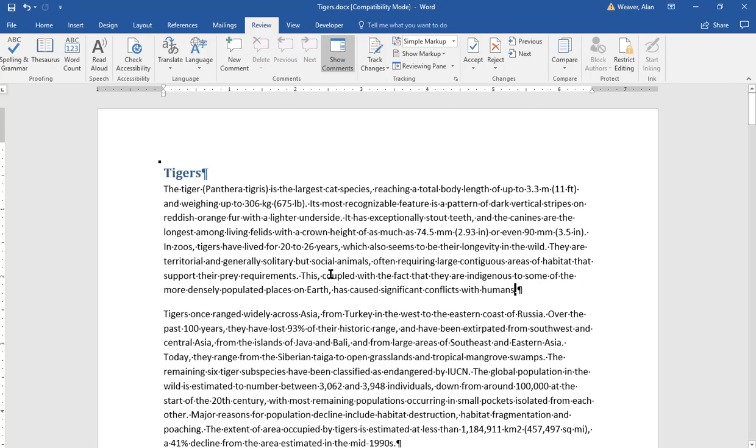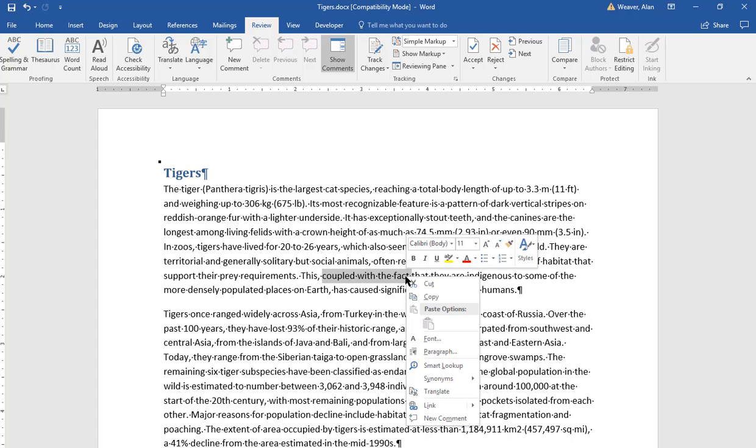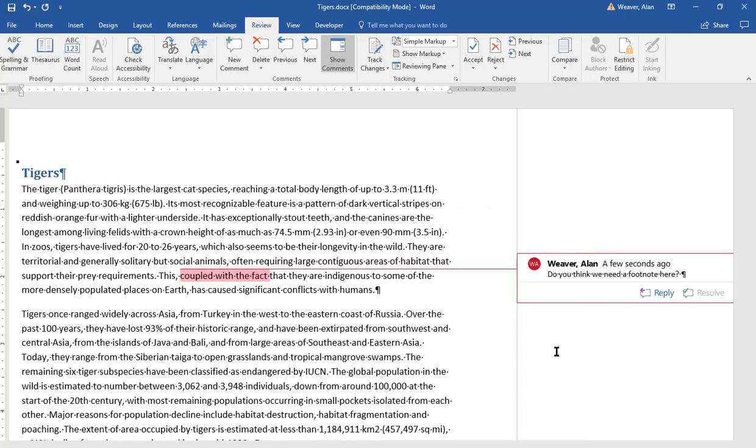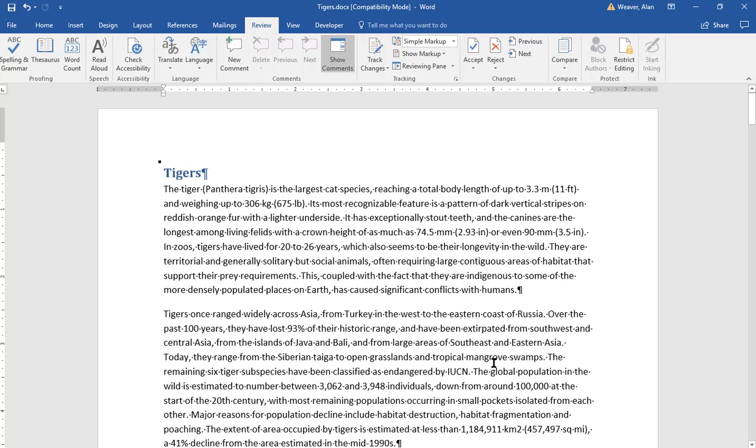You could also select words here. You could just select "couple with the fact," and then you could right-click here and say New Comment. Do you think we need a footnote here? So I have that there, highlighted, referring to that thought there. I'm just going to delete it. And if you want to do a footnote here, a footnote is not a footer.